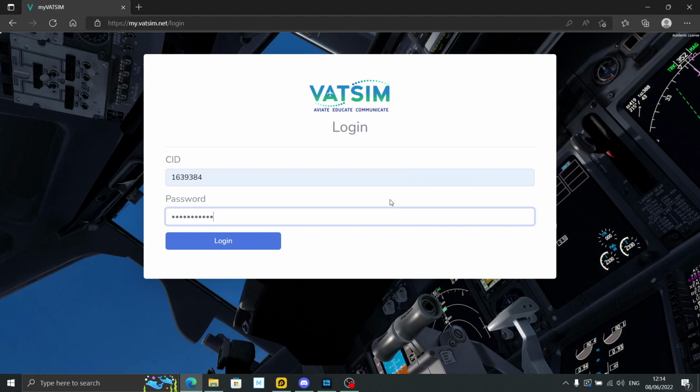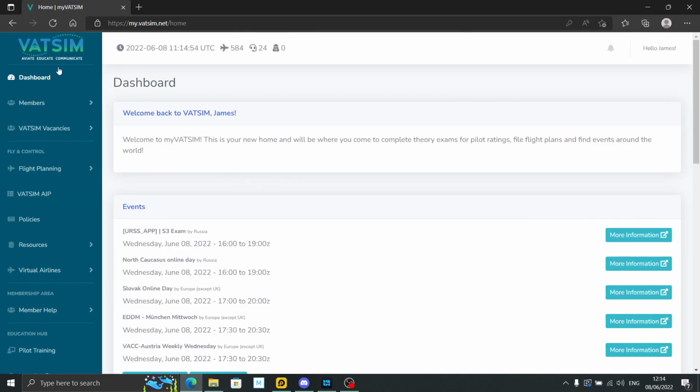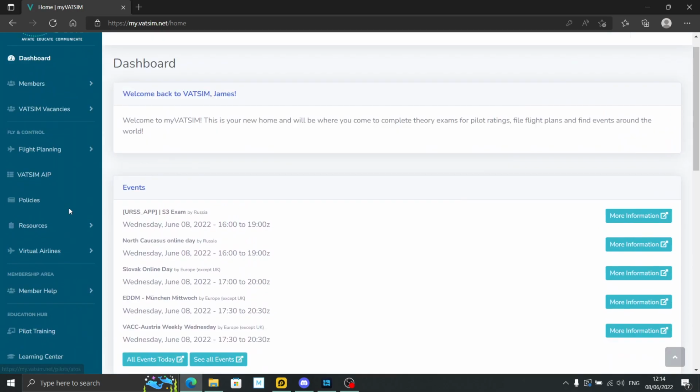So when you've filled in all that information, you've registered for an account, you'll be sent an email with your Vatsim ID. When you come to log in, you've got to verify that email. Then you come to log in. That CID is your Vatsim ID, and the password is the password you supplied. So we'll just click login there. It will log you in, and then you'll get all these resources for free.